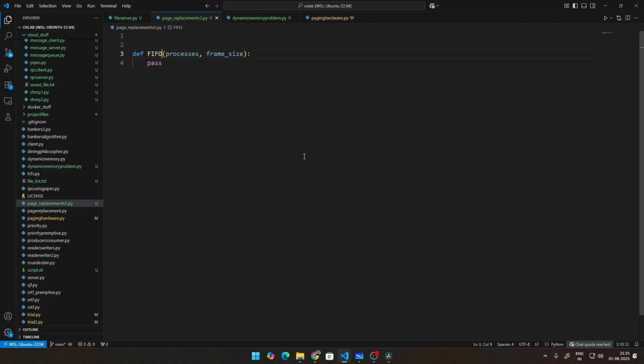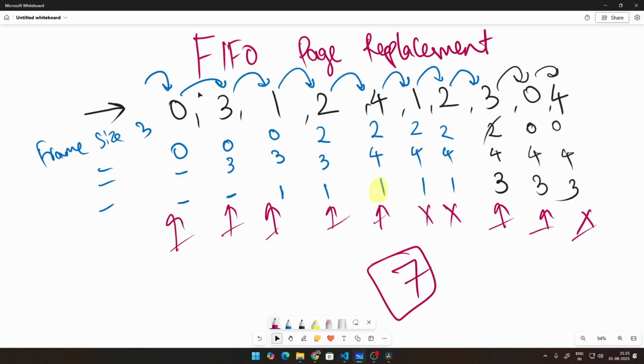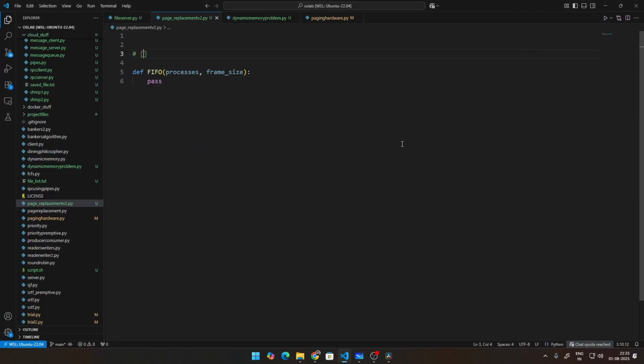So let me go ahead and define what the input will look like. The process list will be similar to what we just did. So it'll be 0 3 1 2 4 1 2 3 and then 0 and 4. So this is going to be the processes list. Frame size is going to be 3. Okay, so let's go ahead and see what this will look like.